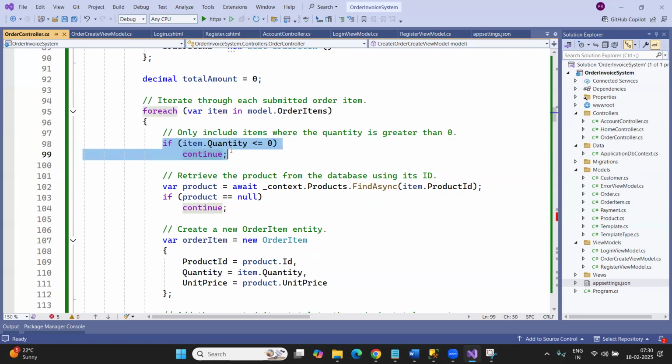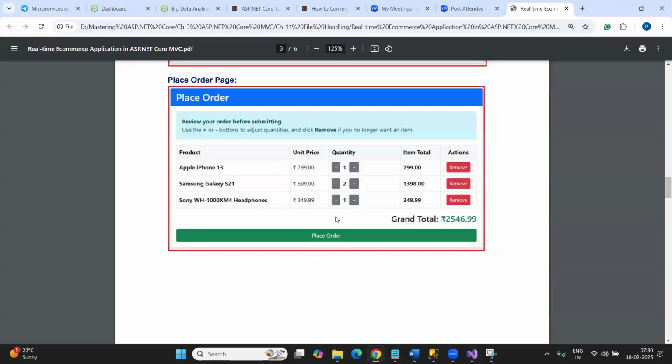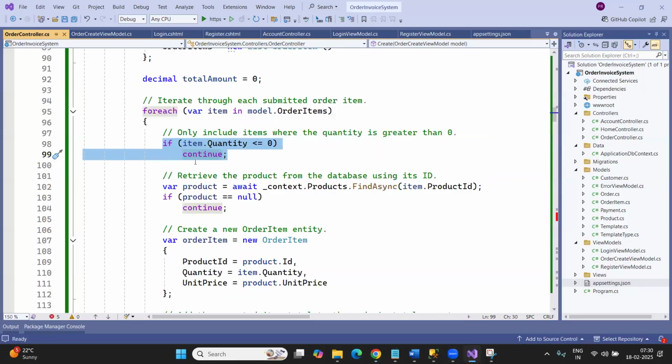In this case, we are showing all the items. Some of the items' quantity might be 0. If the item quantity is 0, we are not considering that as a valid item to be purchased as part of the order. So that's what we need to remove.